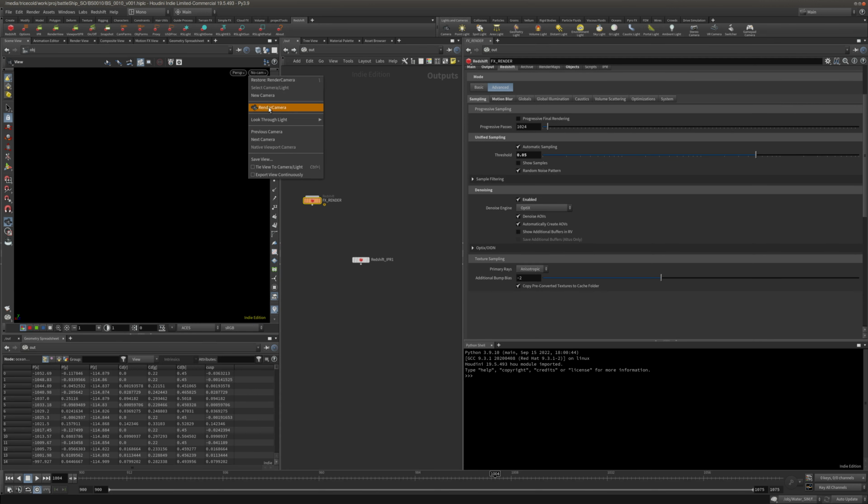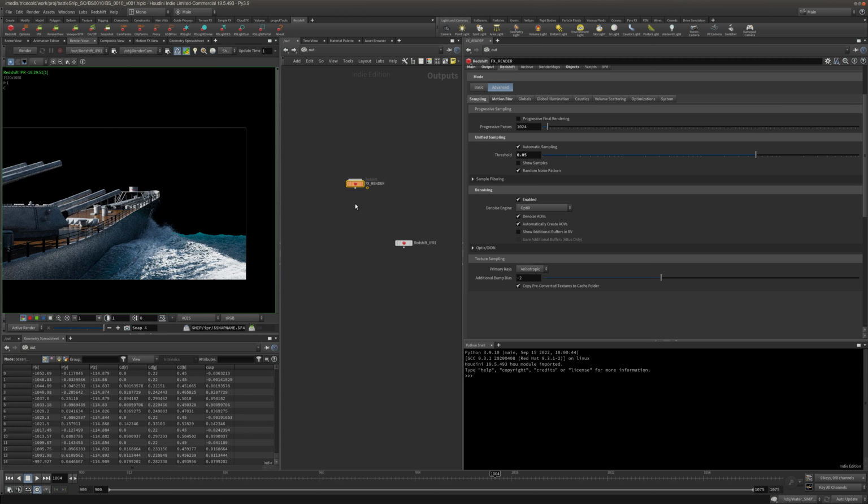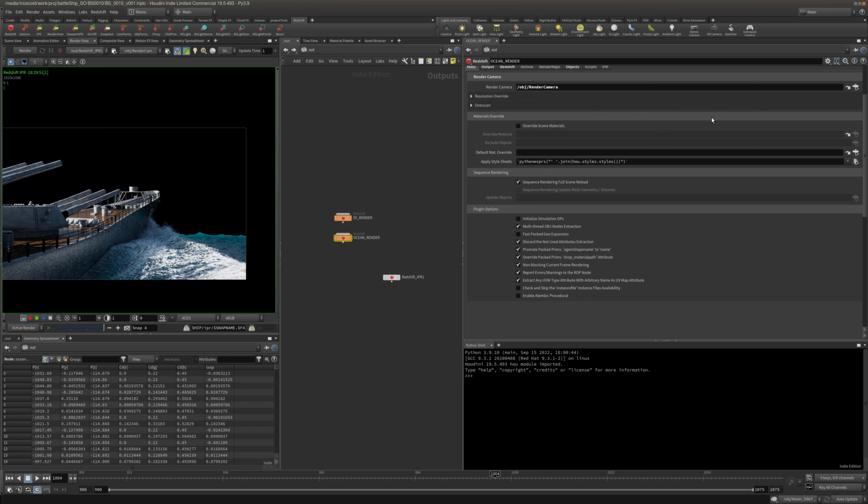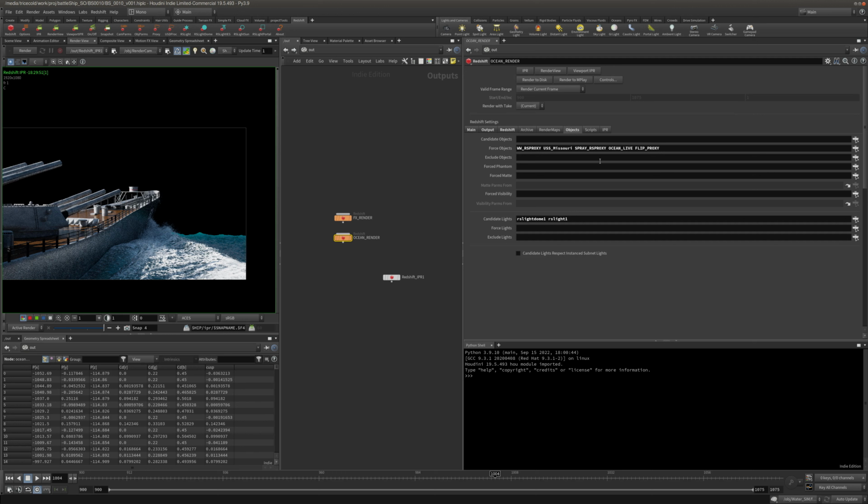Okay, perspective, render. Now I'm gonna duplicate this guy. I'm gonna say ocean render. Now in the ocean render settings, okay, let me turn this off for now. Go to output. Nope, not output, sorry. Main is the correct camera, ocean render. And the object, I just want to render nothing but my boat.